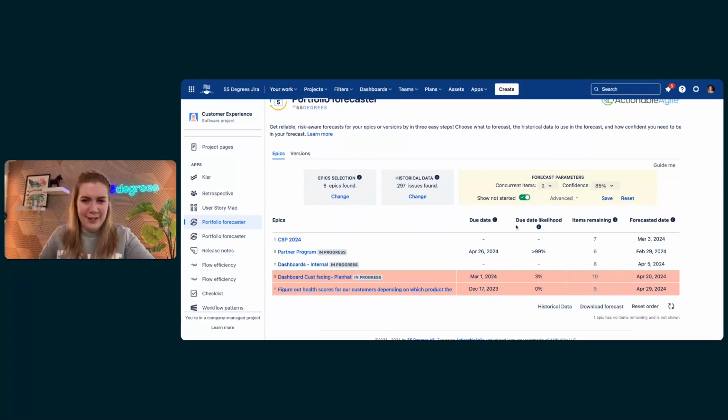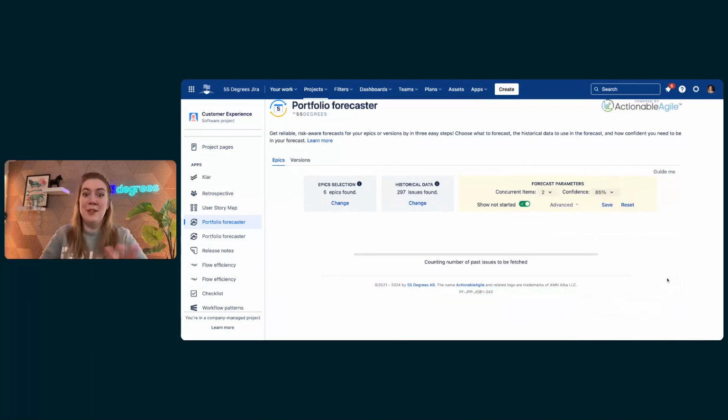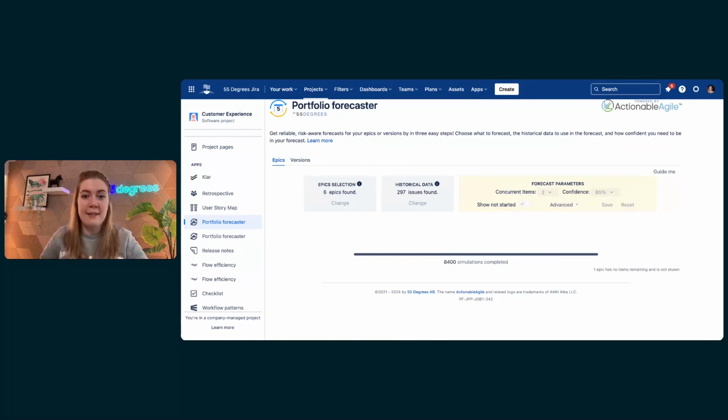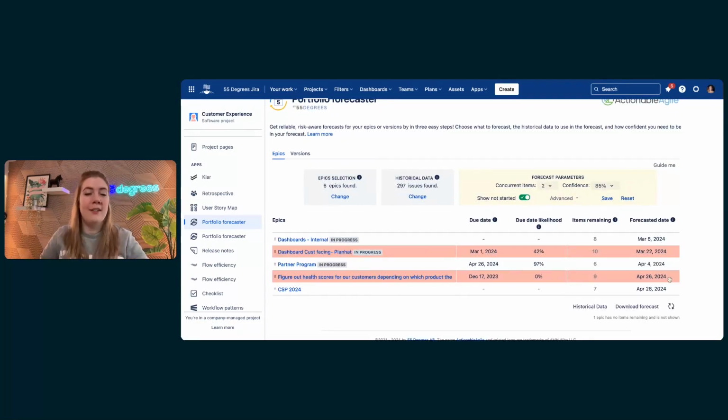So this is the forecast. But of course, you can always download the forecast as a CSV, so it will show you all the different parameters that you have set. Now that I've played with different what-if scenarios, you might want to reset it and go back to the actual order based on the JIRA priorities that you have set. It will recalculate the forecast as well, just based on that order.